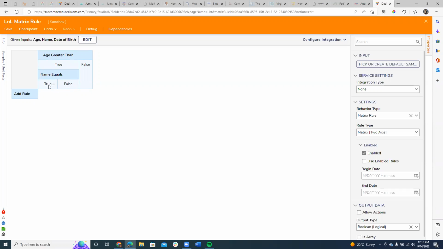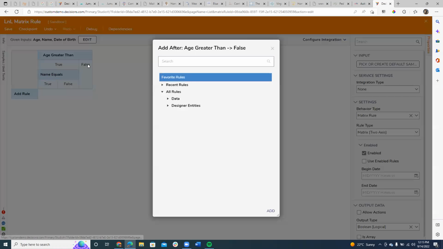So you notice that you can nest this rule as deeply as you want to go, or leave it as simple as you want to leave it. On this false path, I will be adding something else. So if the age is greater than 21 and the name equals John, do something. If the age is not greater than 21, then I want to do something completely different.